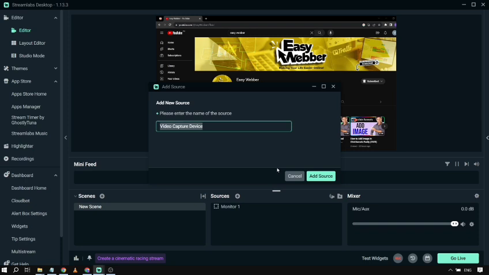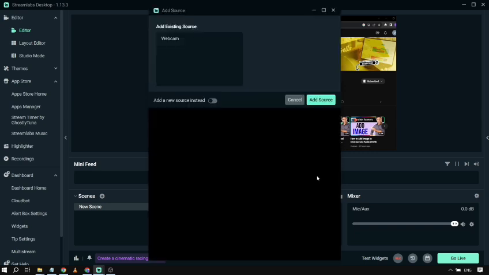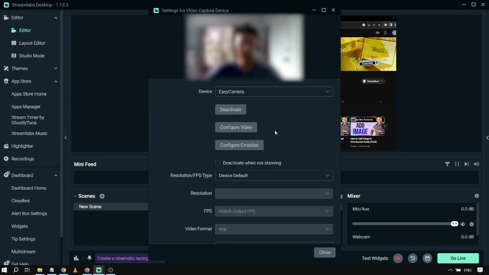You can leave it as Video Capture Device, or rename it to something like Webcam. Totally up to you. Once you're done, click Add Source again. And just like that, you should see yourself on the screen. Now click Close to exit the settings window.